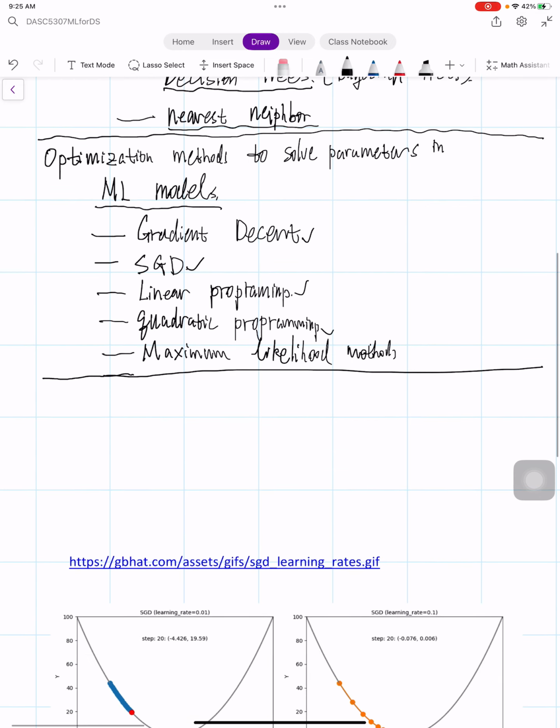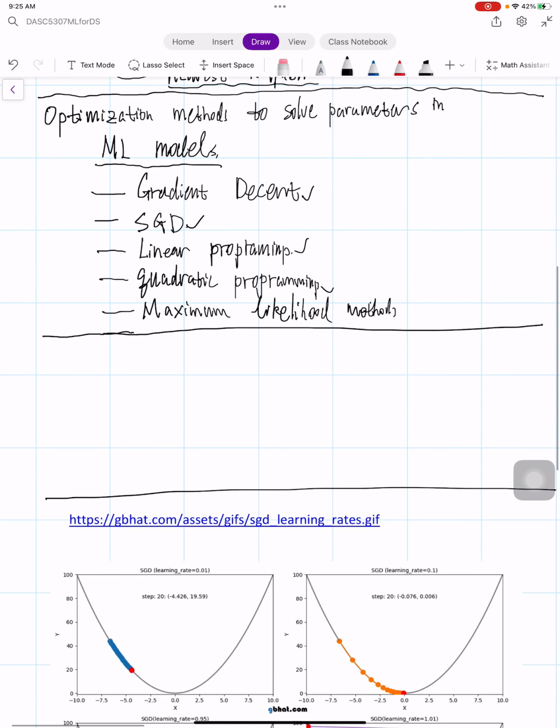And then the last step is you have the optimization algorithms. Maybe it's better to say this is the optimization problem, and then you have the optimization algorithm.